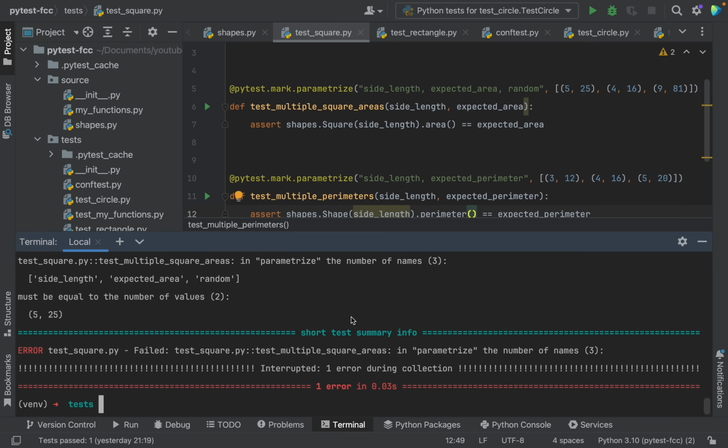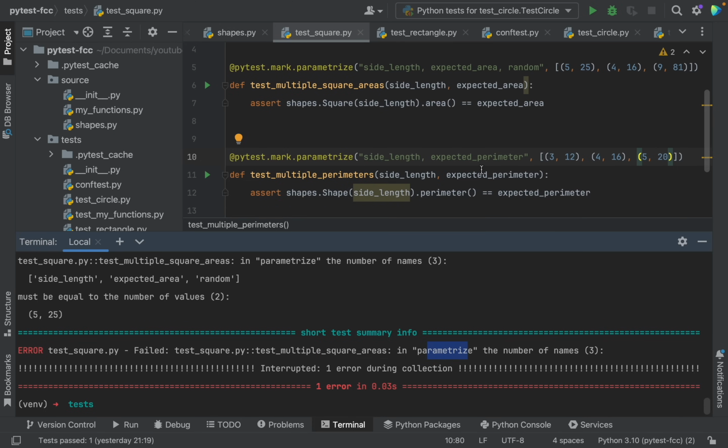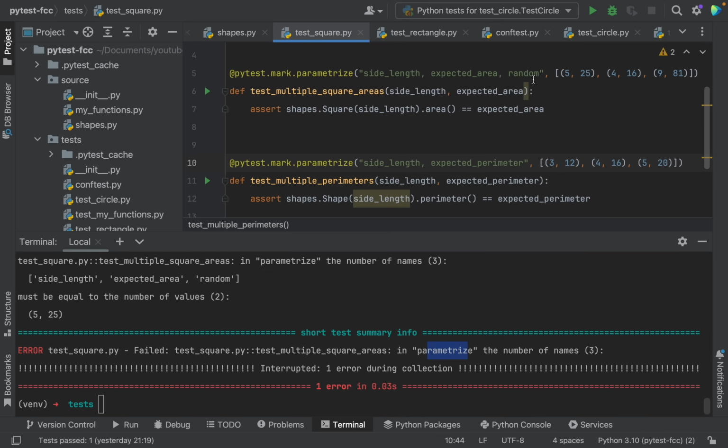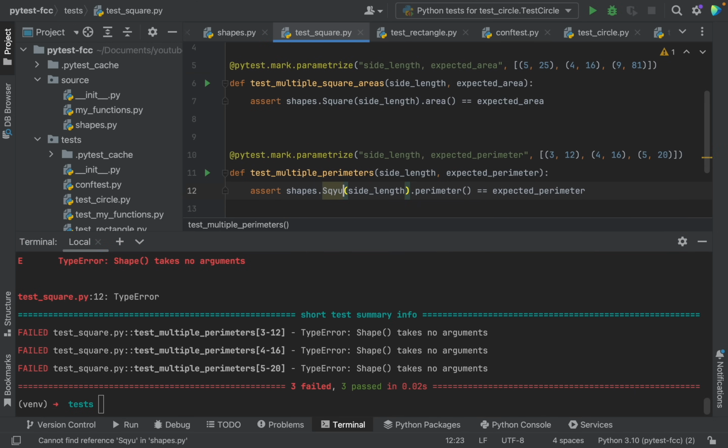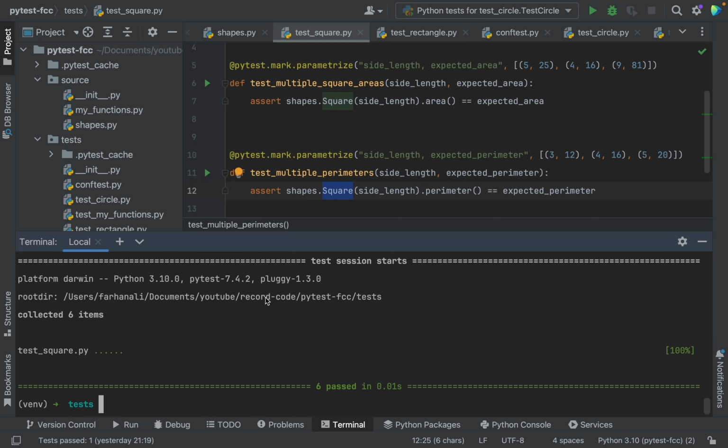we get a bunch of errors because we have failed test multiple square areas in Parametrize, the number of names expected. It's this one here. We need to get rid of this random. Run that again. Shape again, so another one. So this has to be square. Don't know why I missed that, but this should be square. Go again. And there we go.